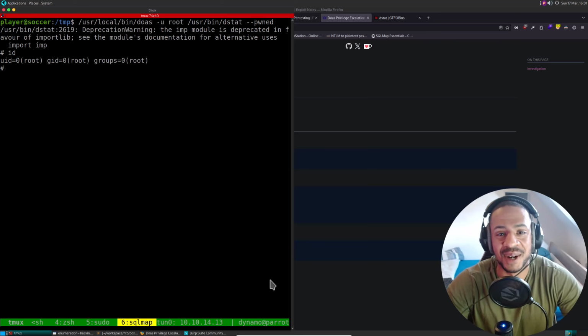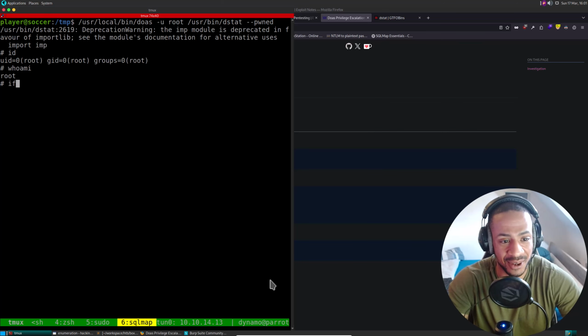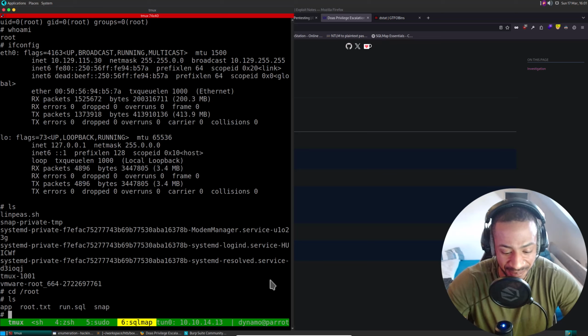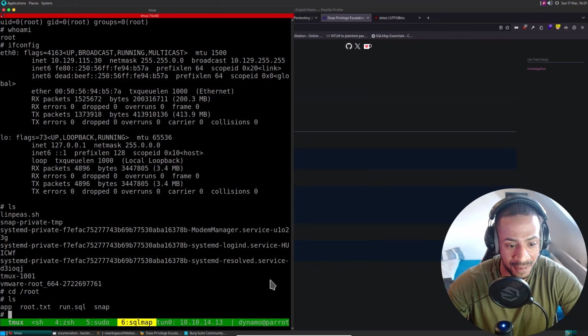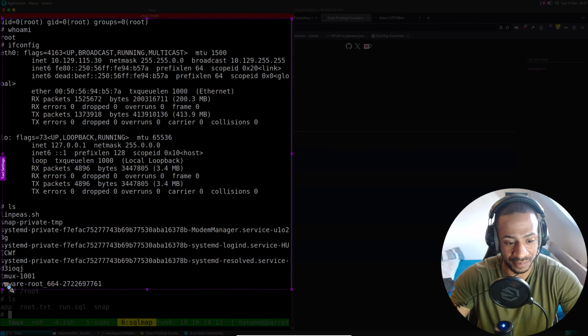id. We are root. Nice. Who am I? Root. ifconfig. And then ls. Let's go to root's directory. And there we are. Yeah, that worked. Amazing.